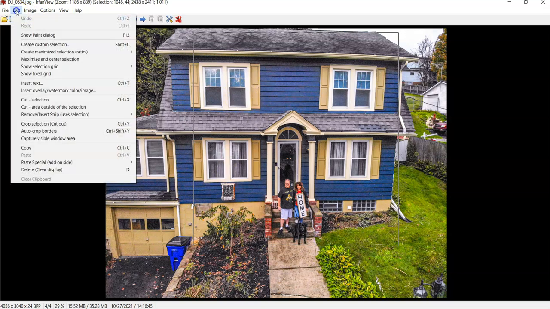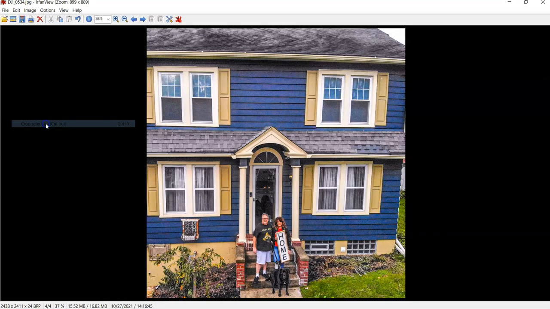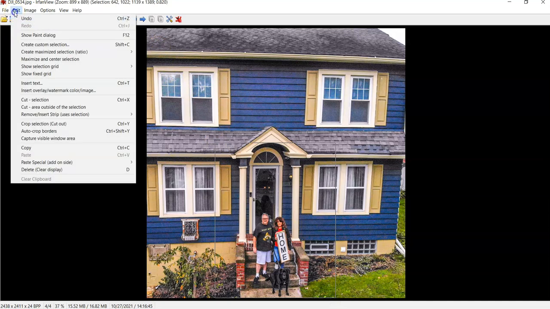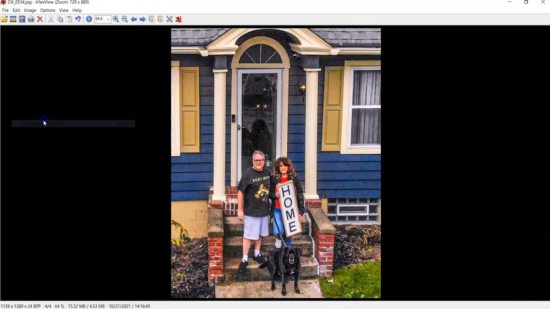So I can put a box around what I want to keep, and I can crop this. You crop by going to Edit, and then Crop Selection. That cuts out anything around it, and it focuses on the area you want to keep. If I want to crop it even more, I can put a box around what I want to keep and crop it some more. So it gives you that option to do those types of things.